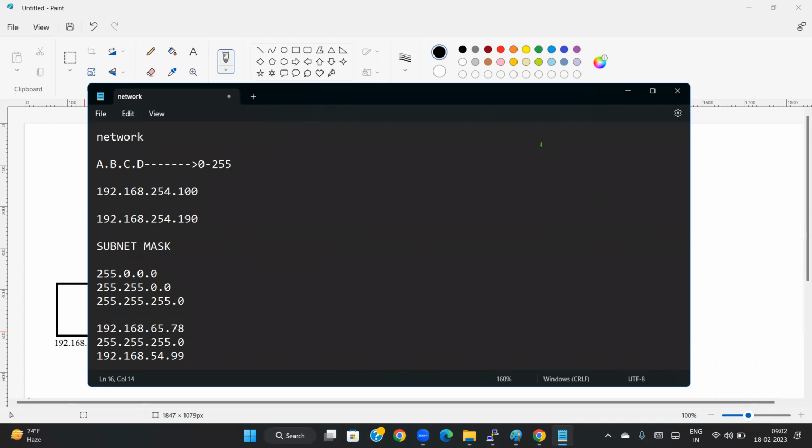If you see the subnet mask here, it is saying 255.255.255, which means that three octets are there. The three octet portions of the IP address should be the same. Here you can see the first two octets are the same, but the third octet is a different number. So the meaning is that these IP addresses belong to different networks.